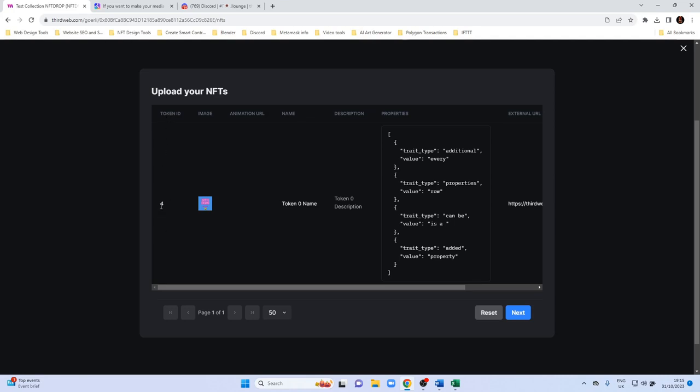So here is the token ID. It says token ID is 4. Now that might be confusing for you because, as you noticed at the start of the tutorial, I showed you there are 4 images, but the token ID always starts from 0. So this means this is the 5th image in the collection. Token ID 4 actually means it's the 5th image. This is a good way of checking your data before you confirm it.